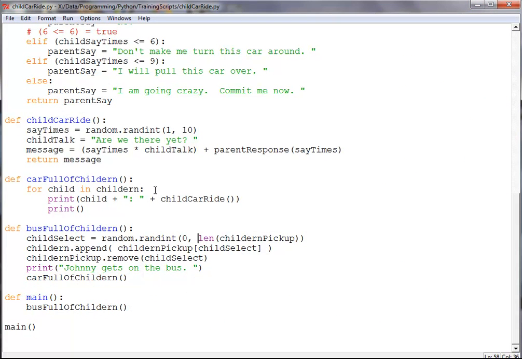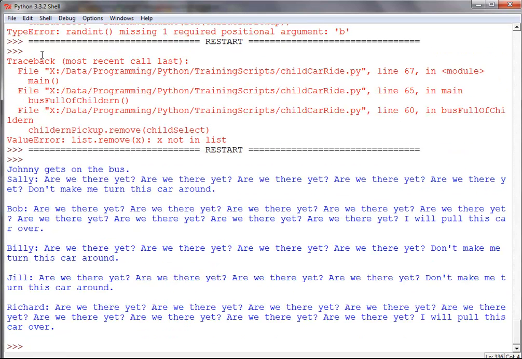And we need to have which child it is too. So basically we have child select here, but we need to know what the actual child object is. So in order to do that, I can say children pickup. I'd actually probably write this in a simpler manner, but this will work. And so now we're saying which child from the child pickup, that's the one that needs to get removed. That particular element. And there it goes. It works great. So Johnny gets on the bus, and Johnny is no longer needing to be picked up afterwards.